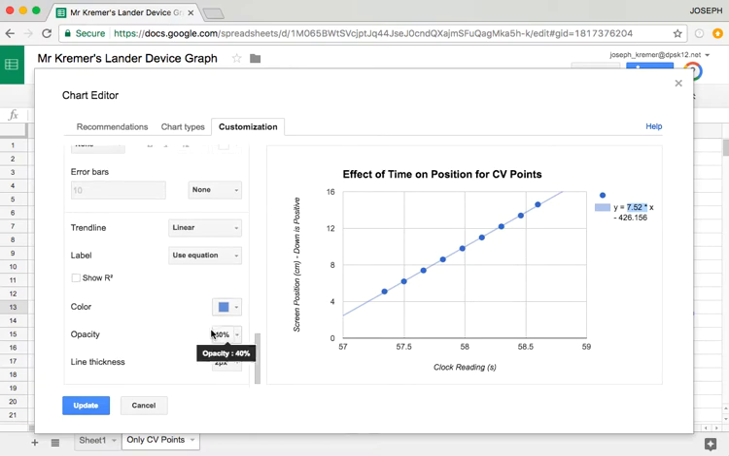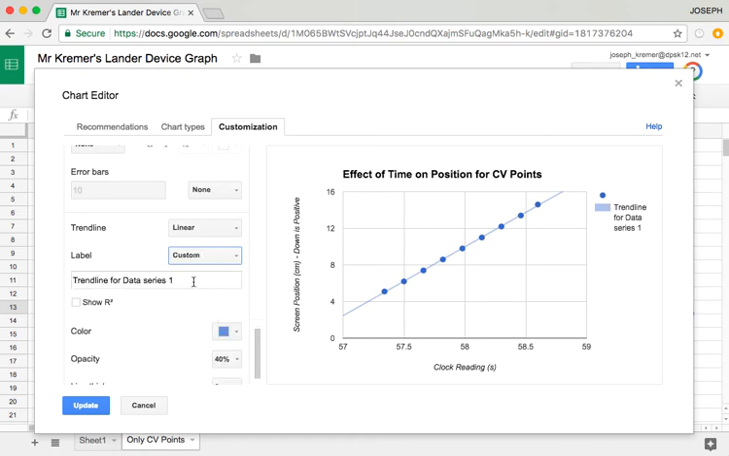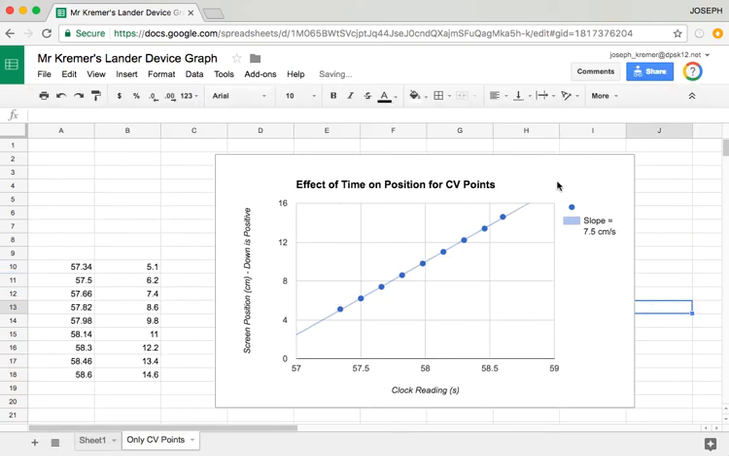If I want to, I can actually write down this number, and then I could change this back to custom, and I could change this to say something like "slope equals 7.5 centimeters per second," and update that. This will make it really easy for me to look back later and understand what this line actually means.